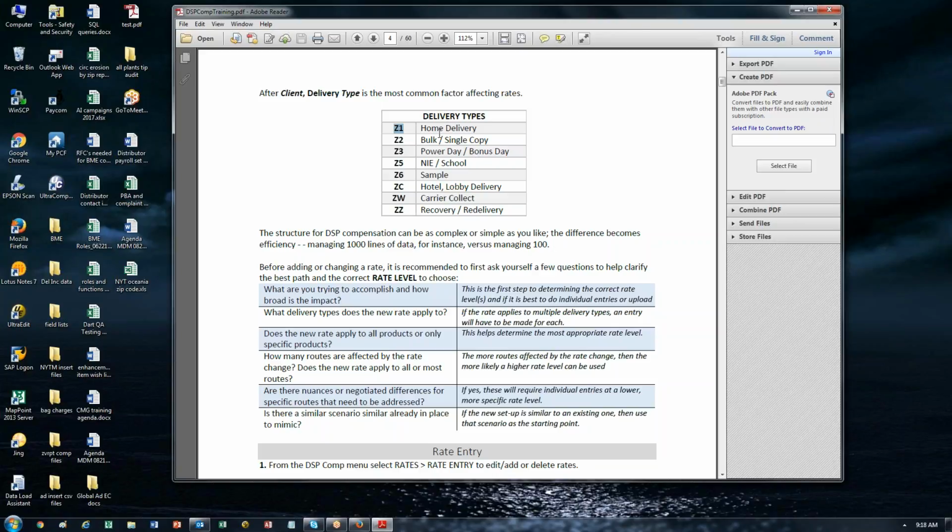Now, you can see on the screen here, we have a couple other delivery types listed. These are some of the more common ones. We actually have many more than this. We got very specific in some of our categories. You can see we have the Z2 delivery type, which would be bulk or single copy, where we're dropping off, again, most commonly at a store or maybe a convention center, something like that.